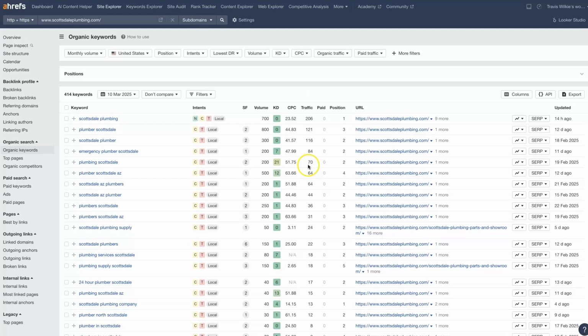So if I click right here, it's going to show us all of the keywords that this website is ranking for. It gives us a ton of information on this too, not just the SEO page rankings, but the difficulty of the keywords. So you can see some of these are just not even that difficult to rank for. Comparatively, this one is a little bit more difficult to rank for. You can also see the monthly search volume.